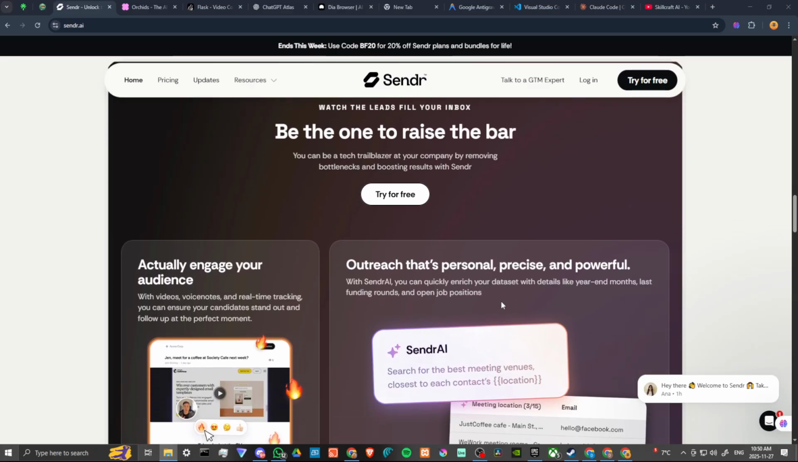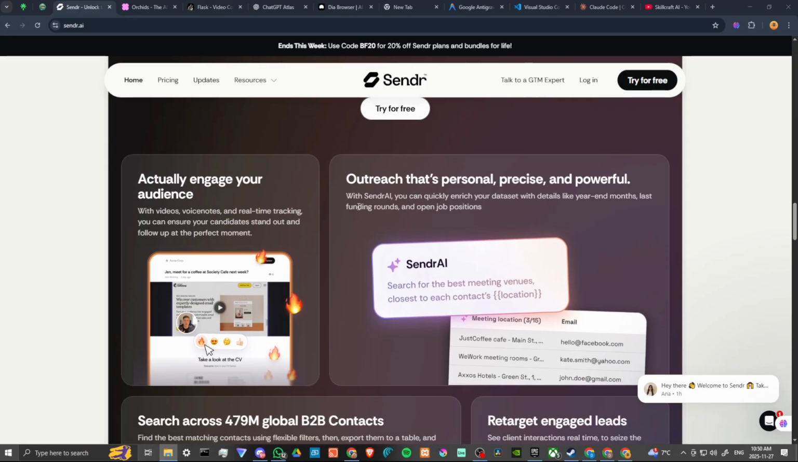Be the one to raise the bar. You can be a tech trailblazer at your company by removing bottlenecks and boosting results with Sendr. You can try it for free.